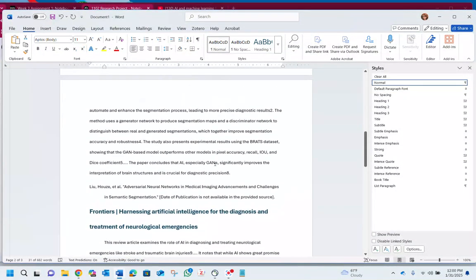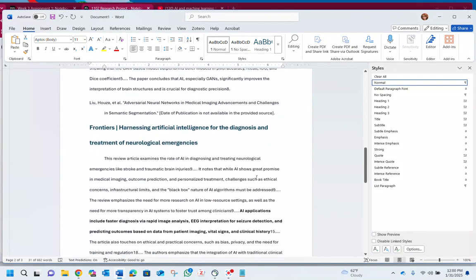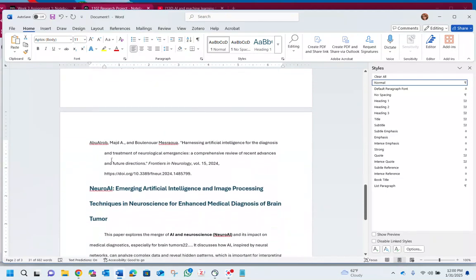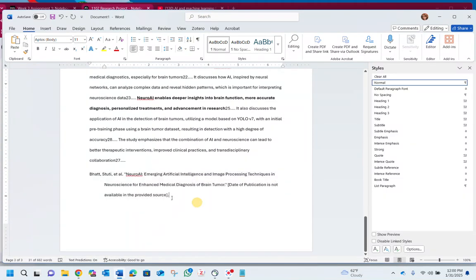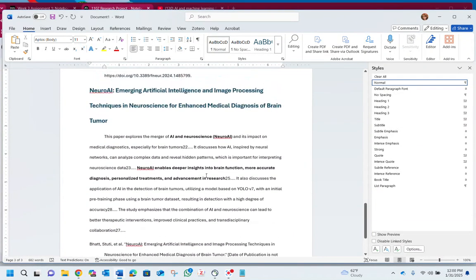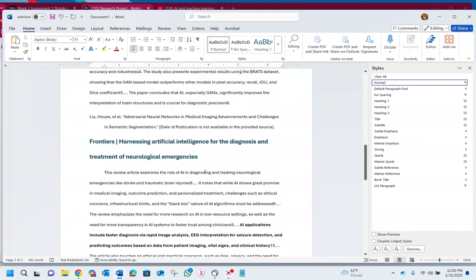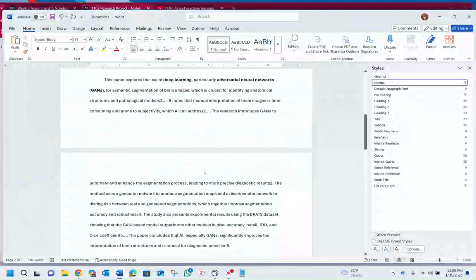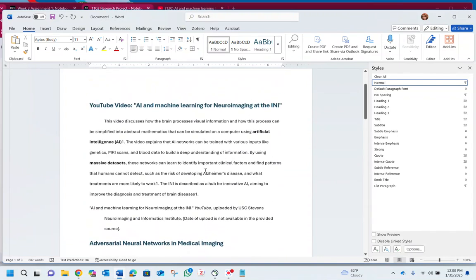All right, now the last thing is I'm going to look for those date of publications. So this one, adversarial neural networks and medical imaging, I need to find that one. Oh, this one has it, okay. I need to find the one for techniques in neuroscience. That one doesn't have it. The YouTube doesn't have it either.